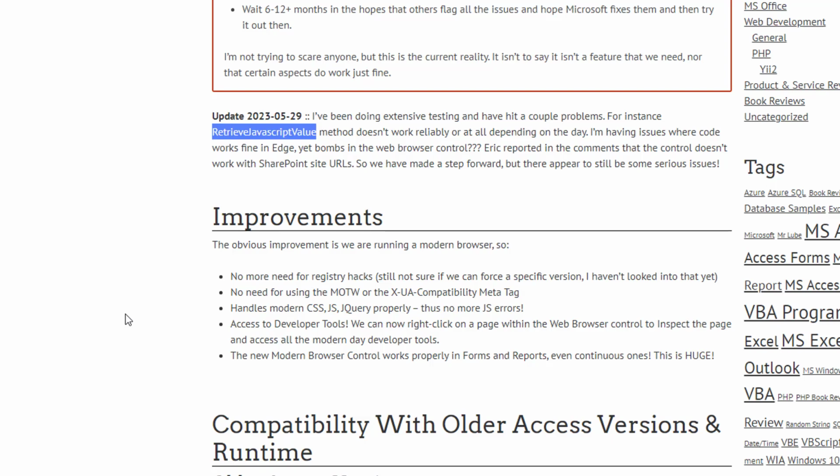Another beautiful thing is we can now right-click inside the web browser control when it's displaying a page to bring up the developer tools. So you can now access and inspect the page. You can access the console to test JavaScript. You can do all sorts of things, and it truly does help programming. The new web browser control beauty here is it now works in forms and reports, and not only in forms and reports, but continuous forms and reports, which is absolutely beautiful.